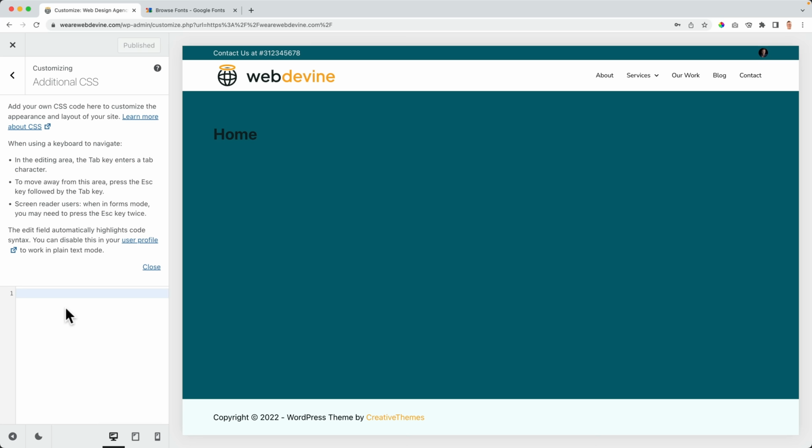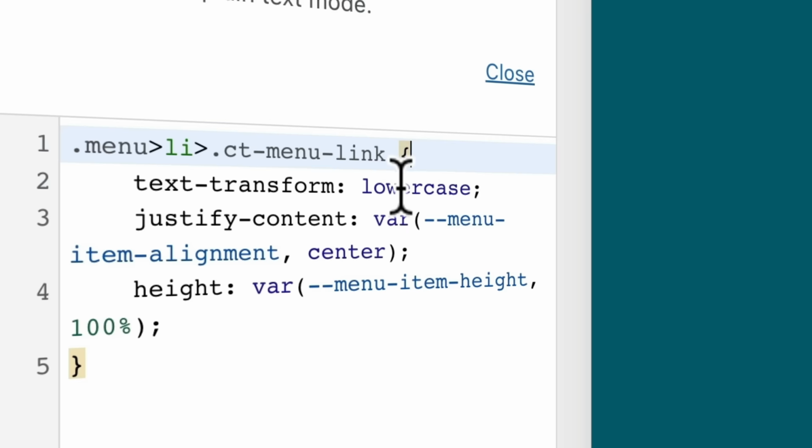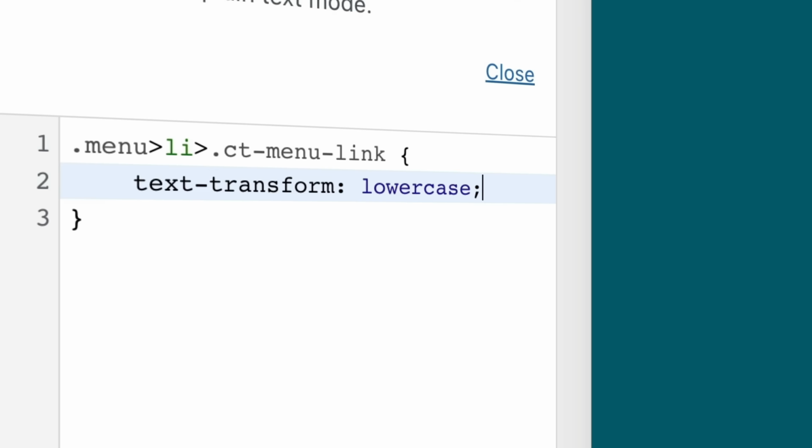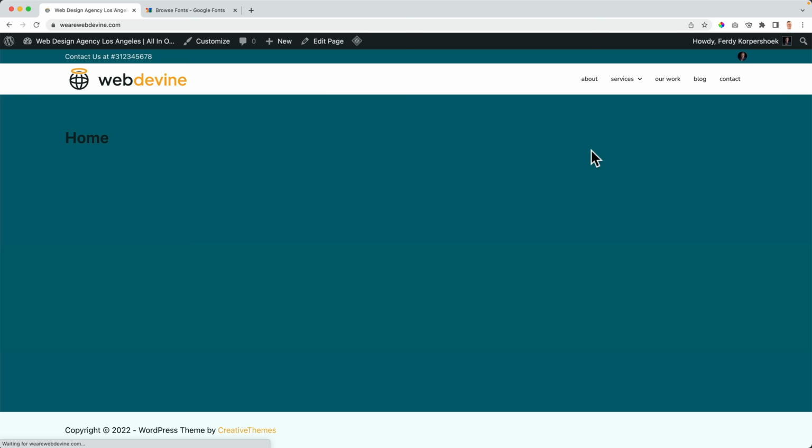And if I paste it, look at this. Now it's no capital anymore. But I don't need all this stuff, so I get rid of that. I only want to leave text transform. So the menu list item is without capitals, lowercase. I zoom in for you so you can type this: text-transform: lowercase. Publish. So in that way, we can use CSS to get what we want.